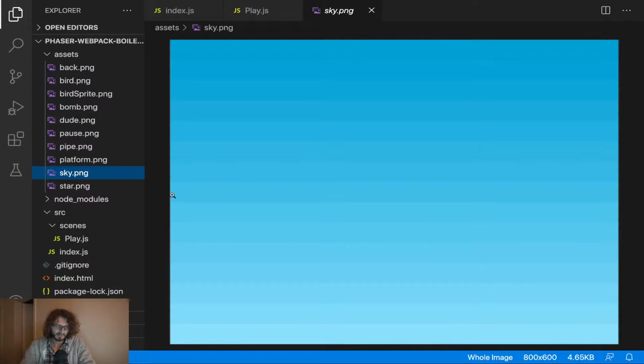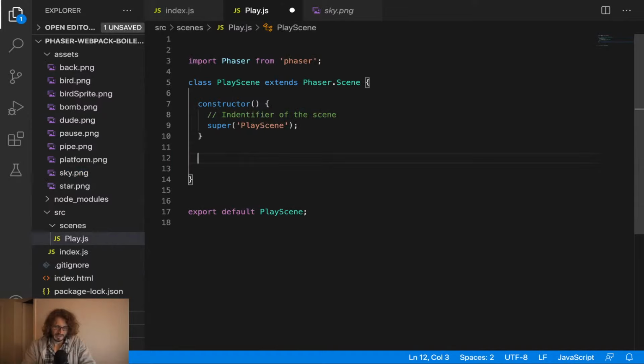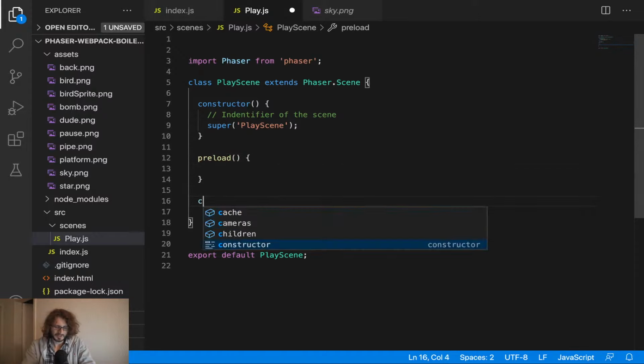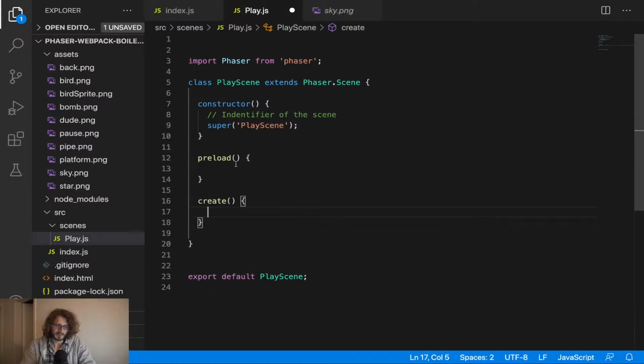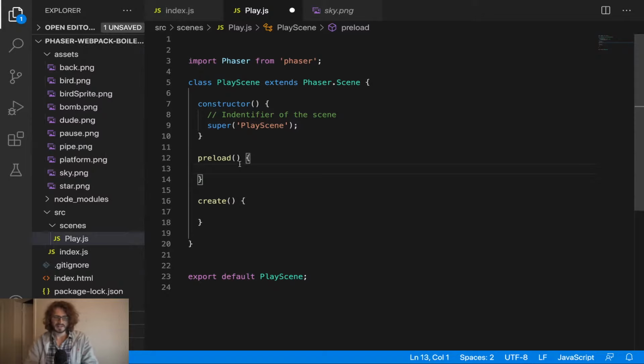So if you want to load this image, you need to specify here lifecycle functions. Every scene has lifecycle functions. Every Phaser scene has lifecycle functions called preload and create. The preload lifecycle function is used for preloading or loading assets such as static files, PNG files, so images, music, sound effects, or animations. In a preload, we want to load this sky image, all right?